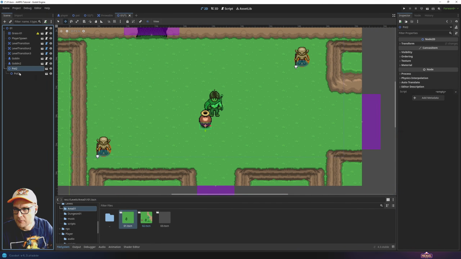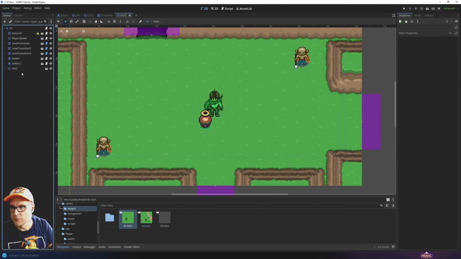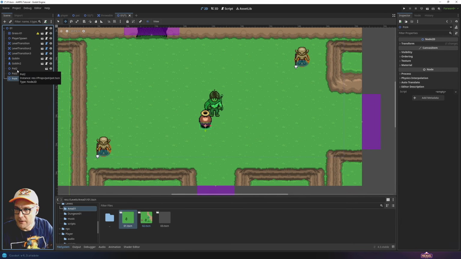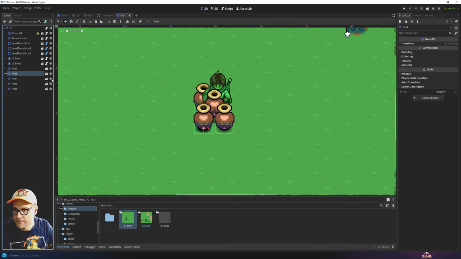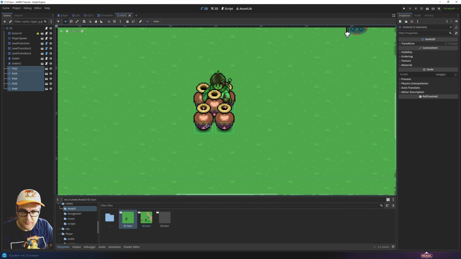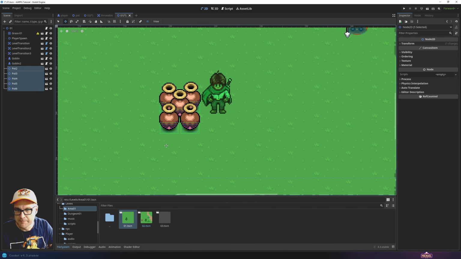Oops. Didn't want it to be a child of the other one. Let's just go ahead and duplicate this. Okay, I've got 5. An interesting configuration of tightly packed pots. Right where the player spawn is, which is probably not a good idea in case we test this level directly. Let's just scoot them over. Okay, so there we've got multiple pots.